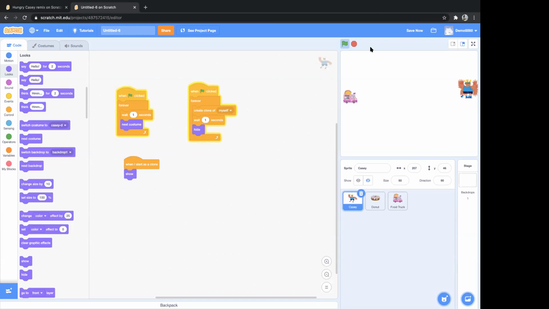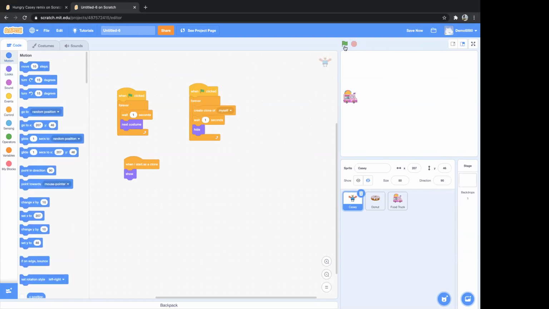But they're coming on the same position, okay? Now, we want Casey to randomly appear from this right hand part, anywhere from the top till the bottom. Randomly. So for that, we'll go to motions. Let's first click on green flag. So here is Casey right now, okay? So let's use this block, go to x, some value and y, some value.